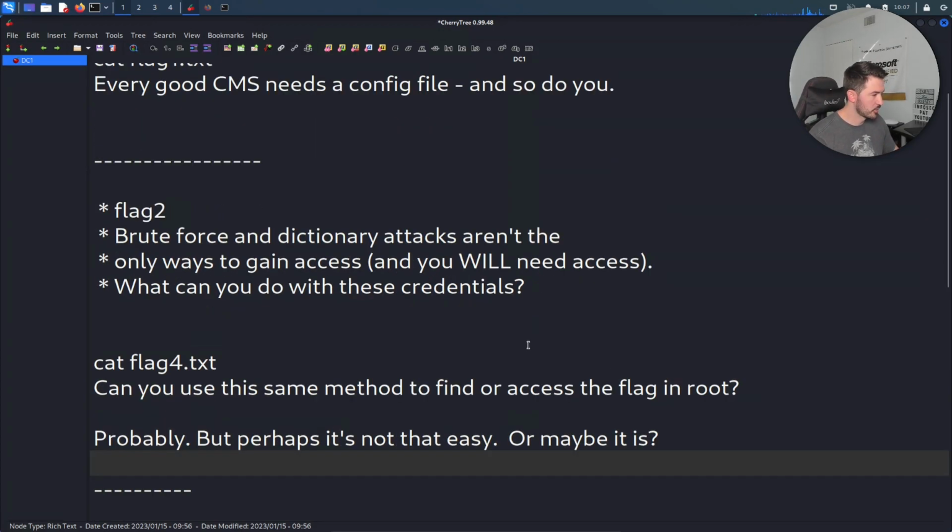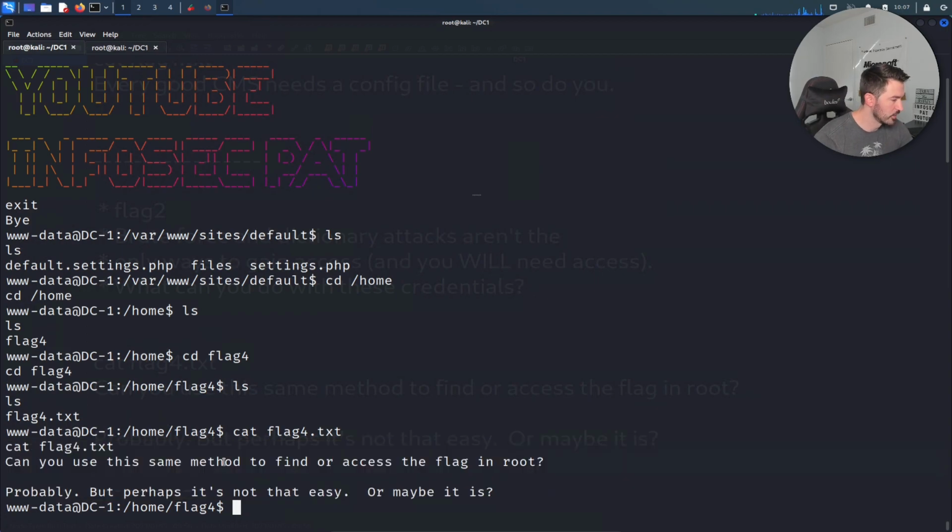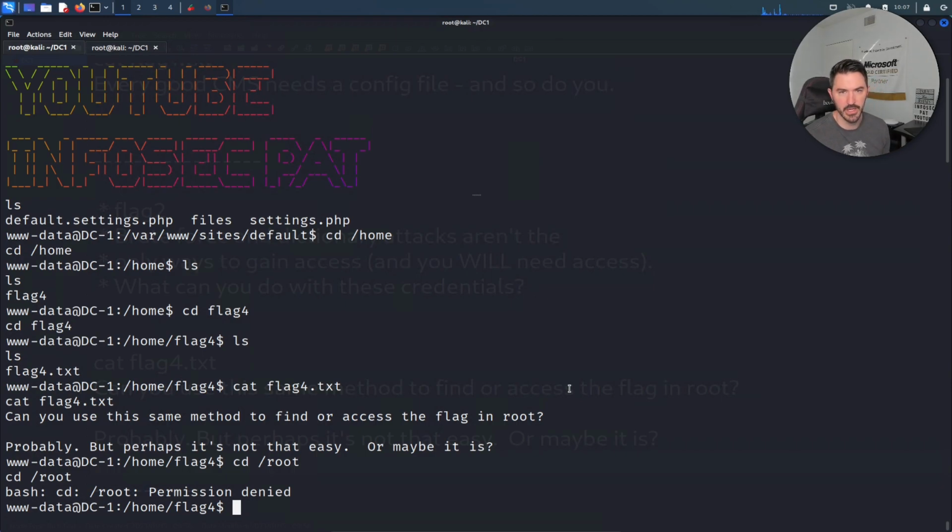All right, so let's go back. All right, so flag 4. You can use the same method to find or access the flag in root. Probably, but perhaps it's not that easy, or maybe it is. So pretty much that's like a trick, a rabbit hole, right? What they're saying is, can we just cd to root? And obviously we can't do that.